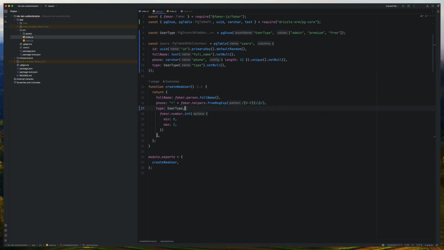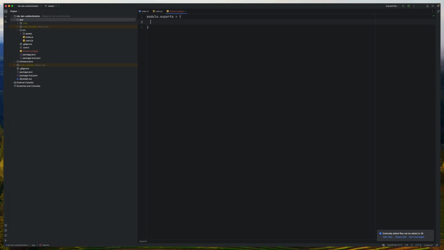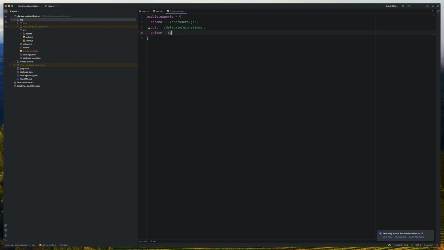I also want to update this helper function to use the user type enum properly. And with this model done, I need to set up drizzle config to be able to create migrations. So I'm gonna create the drizzle config.js file, and it's gonna be a very simple setup. We need to point to the schema. In this case, it's just gonna be this users.js file. I wanna have the migrations inside the database migrations, and I'm using a Postgres driver.